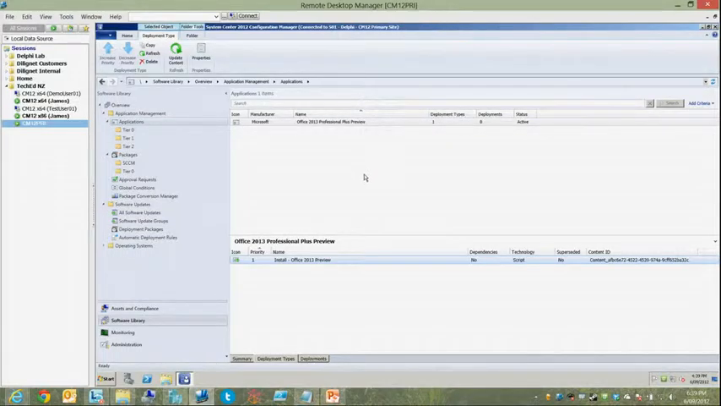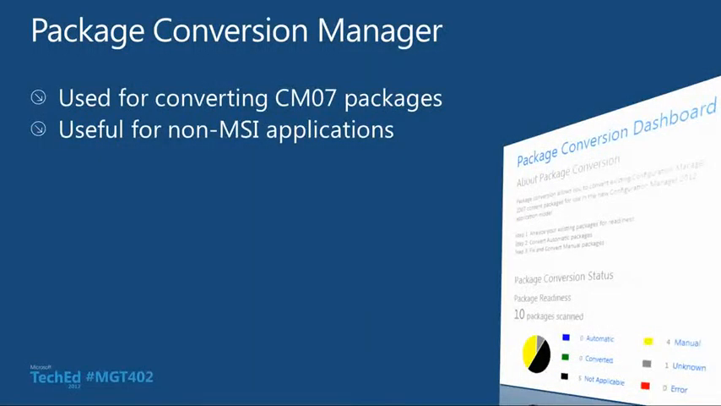Alrighty. So package conversion manager, it's free. It's very, very lightweight. It's about 2 or 3 meg. So just download, install, updates the console, but that needs to be installed everywhere where you have a console. It doesn't need to be installed on the server unless you do your administration from the server.